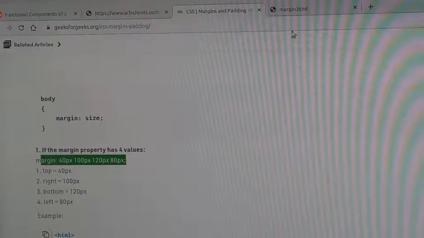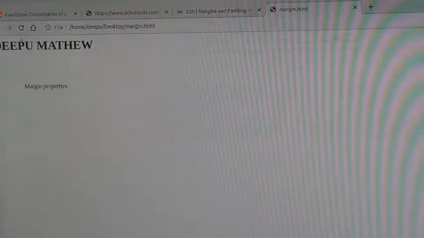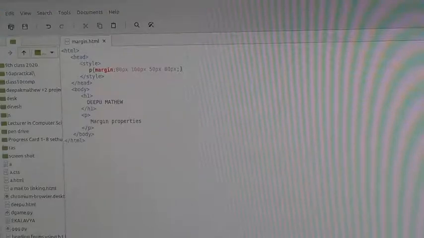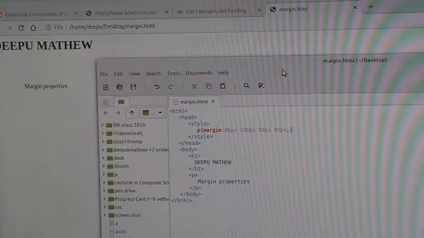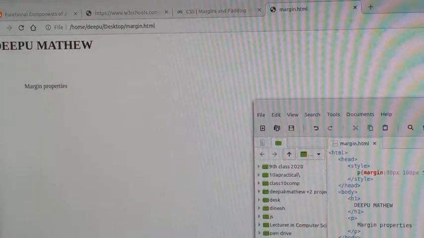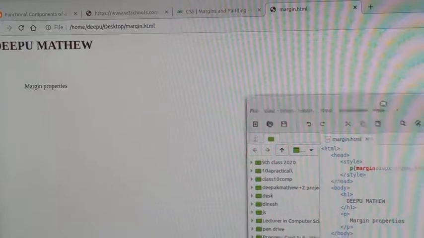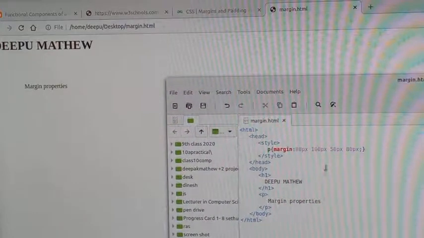We can run this program and see the output. What is the output of this program? Look, this is the output of the program. We can open the program and the output in the same window. Look, this is the code, and this is the output.